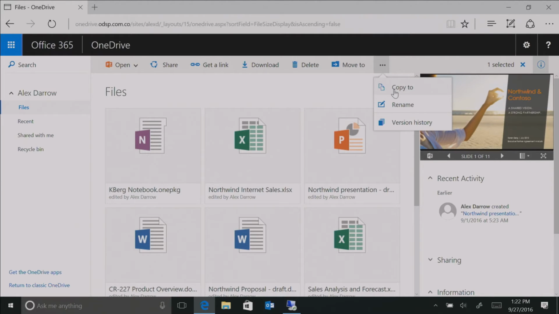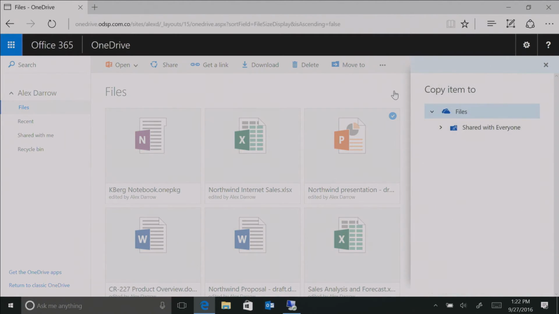I can also copy this file too. Very quickly through the command bar, I can say copy file. Where do I want to put it? I want to put it with shared with everyone, and I can just move the file that way. So I could copy a file. I could create a new folder directly from the information pane as well.